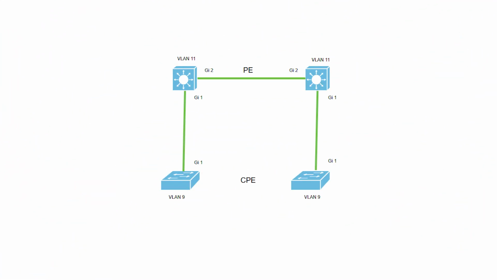Let's begin by looking at the networks involved. In this demonstration, you'll see two different networks. The first is a customer premises equipment, CPE network. The second, a provider edge network.